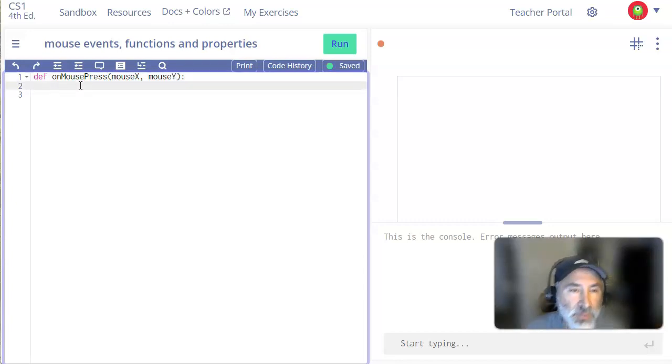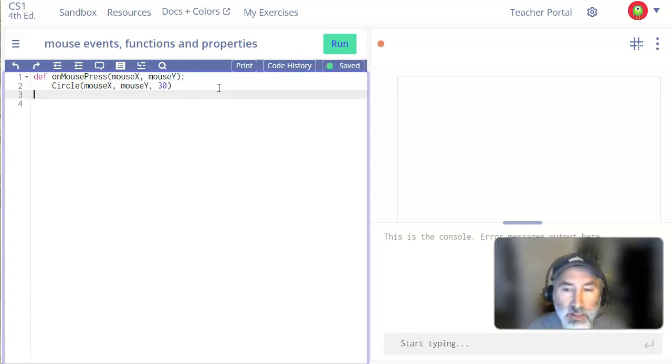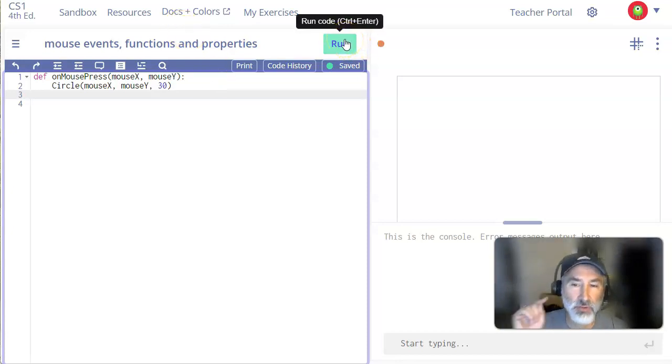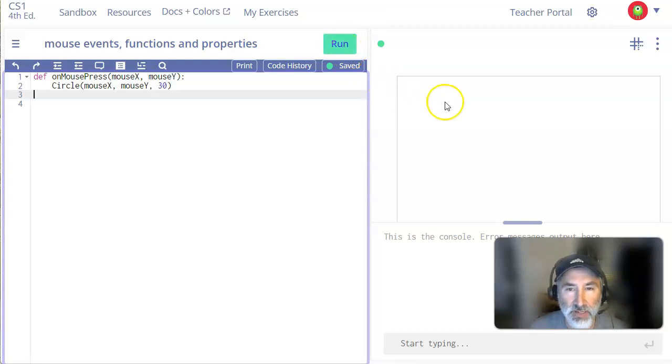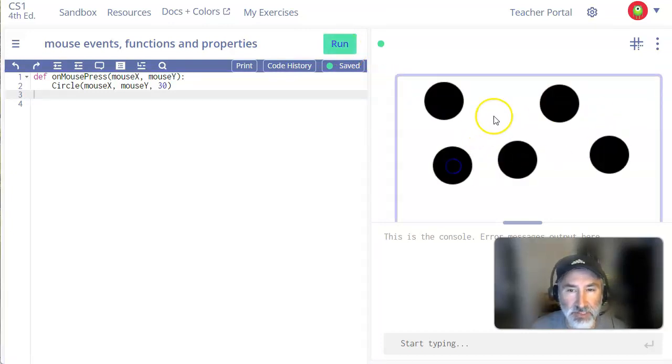Okay, so now let's say that we want to draw a circle at mouse X, mouse Y. Then our code would look like this, comma mouse Y, and then we'll put in a radius, let's call it 30. And if we run this code, by the way, we do not need to write a function call for the on mouse press function. What happens is when you click the canvas, you call that function on mouse press. It's a special function that knows when you click the mouse. So I'm going to hit run, and then click the mouse a few times, and you can see we get a circle.